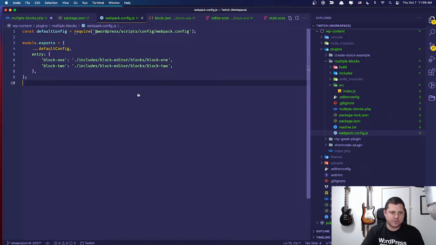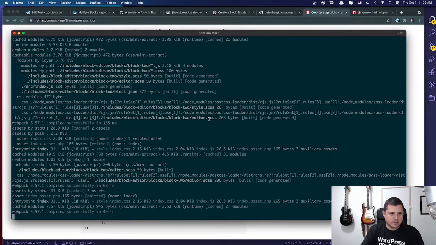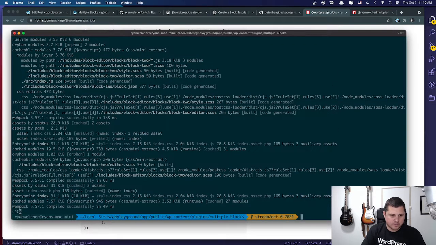There's probably a more efficient way of doing this. If you know of it, let me know. Sorry, what was that? Okay. All right, so in here, I'm going to cancel my build process. I'm just running the npm start script, which is kind of like a watch.